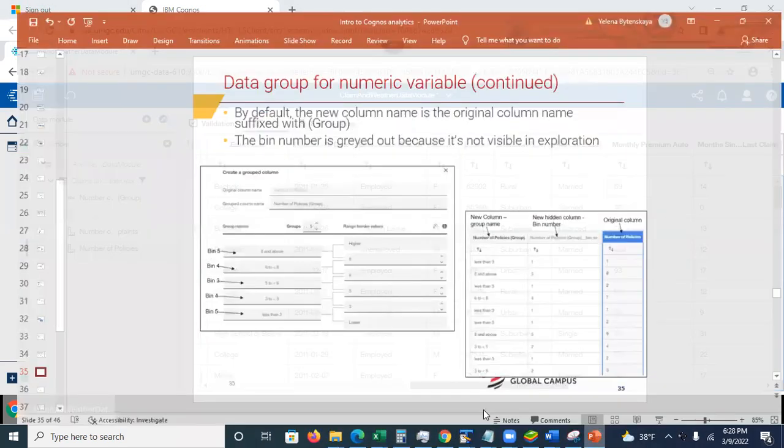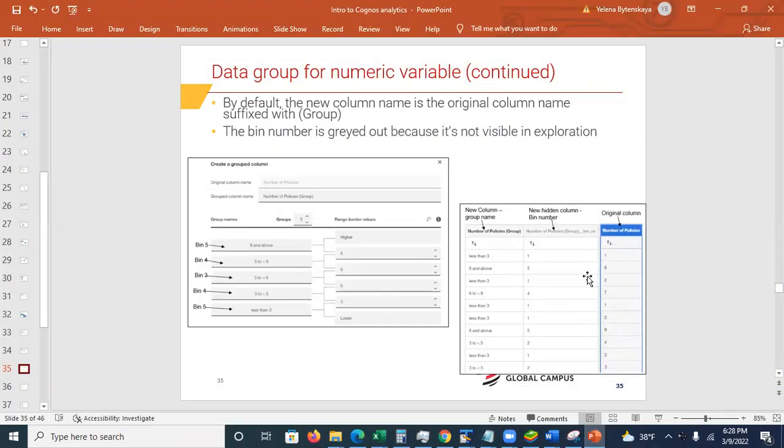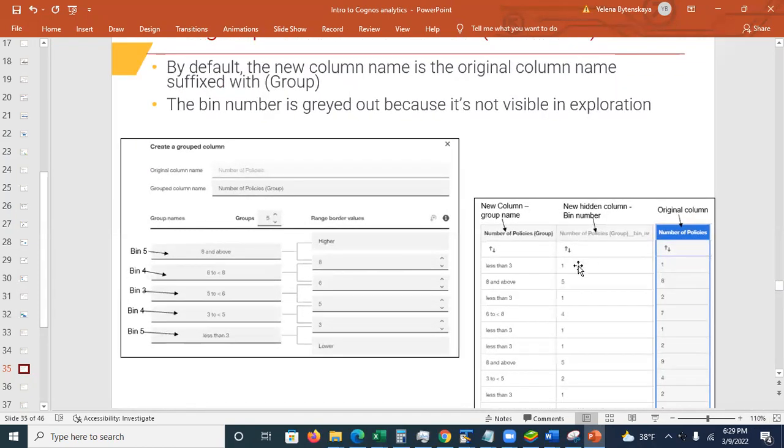I believe I tried to illustrate this for you in here. See this? I have a little typo here. It should say bin 1, bin 2, bin 3, bin 4, bin 5. This is a bin number. You have the original column, you have the bin number, and you have a new value, the bin value. So this is how you would do it for numeric.